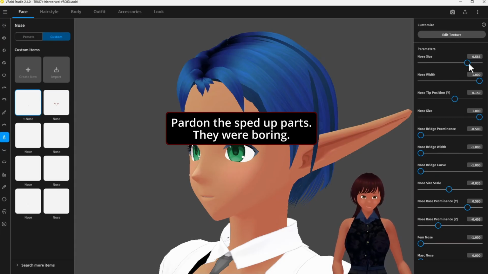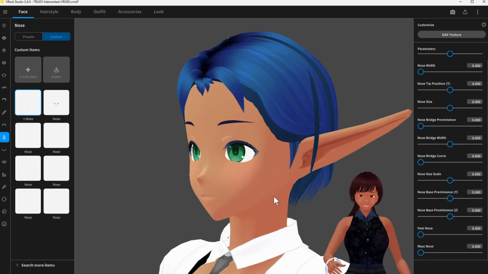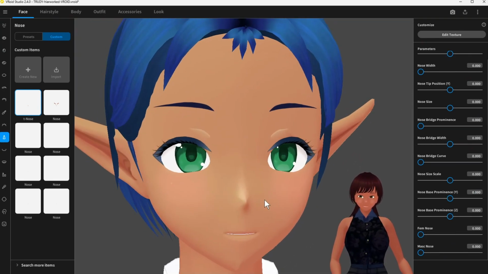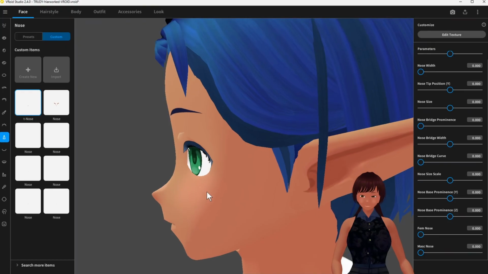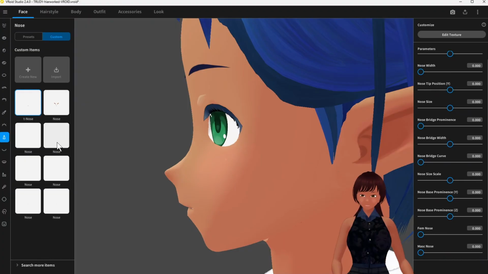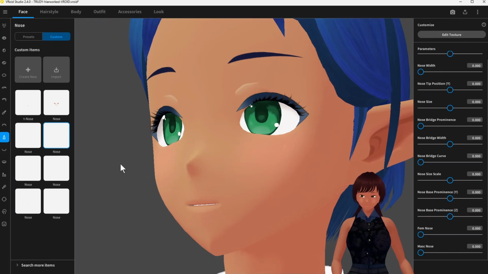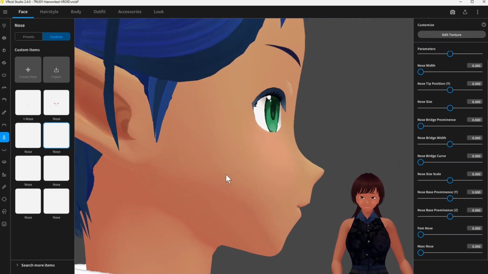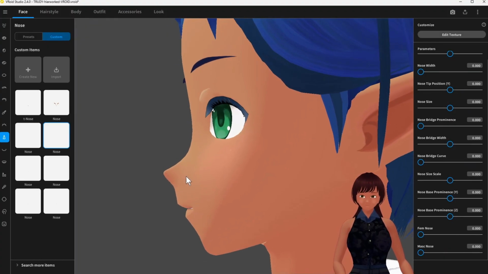And we are going to set everything to 0. Okay, now what do we have here? Well, we have the default nose, which is cute, but I don't like the anime style. I'm going to turn off the lighting, and yeah, it's really dinky. It's not what I want. It doesn't fit the style that I want for her avatar.